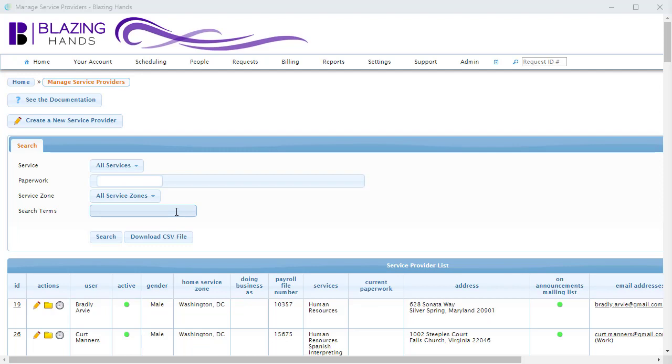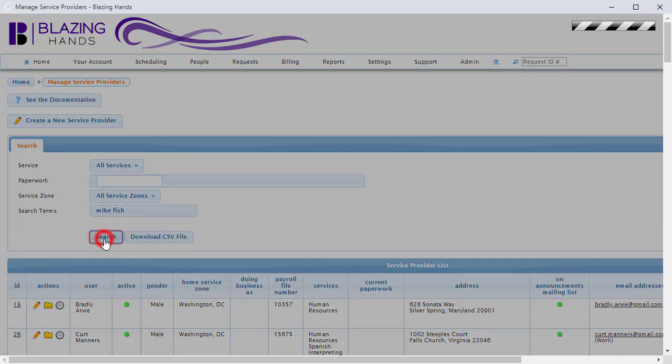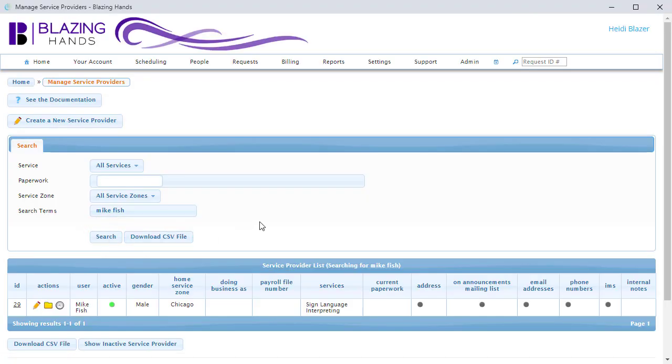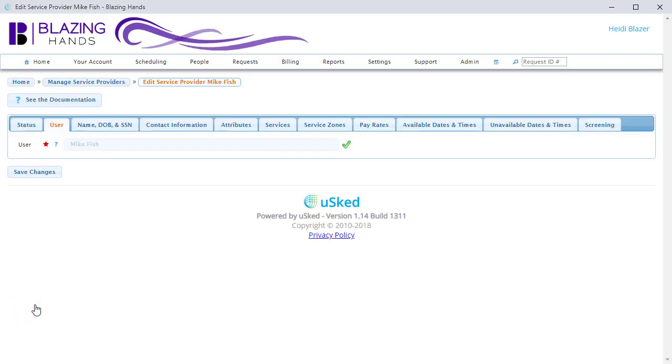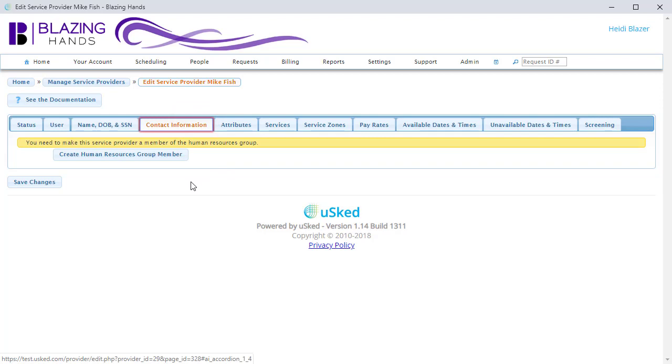Let's find the service provider we just created by typing his or her name into the search terms box and click on the search button. Clicking on the pencil icon allows us to update the service provider profile. Under the Contact Information tab, you will see that USCAD is warning us that this service provider is missing the Human Resources Group member profile. Here is a button we can use to create one. Let's click on it.